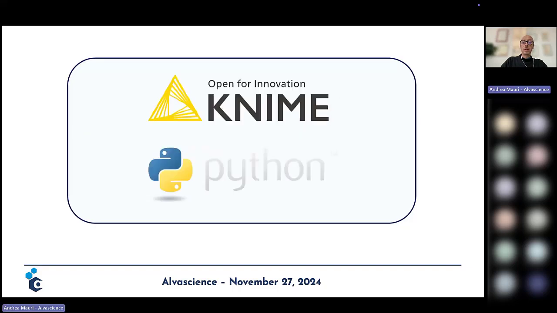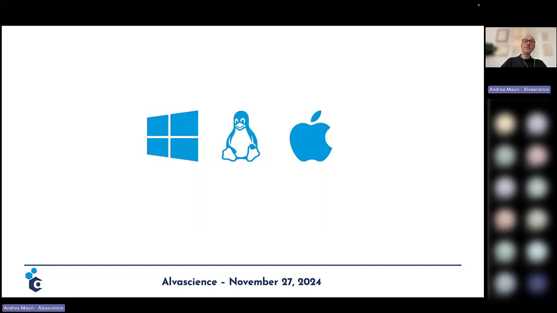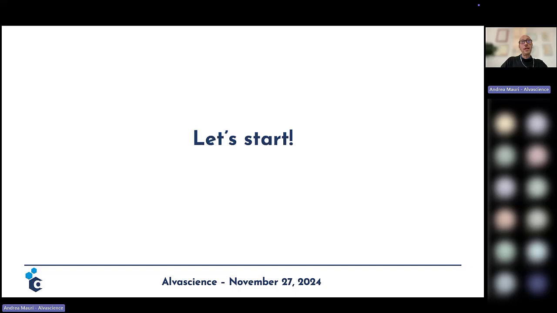As mentioned earlier, alvaDesc is available with both a graphical user interface and a command line interface. The command line interface can be easily integrated into KNIME and Python environments, and Matteo will explore these options later in this webinar. Finally, alvaDesc is available for Linux, Windows, and Mac. So thank you once again for joining, and let's get started.